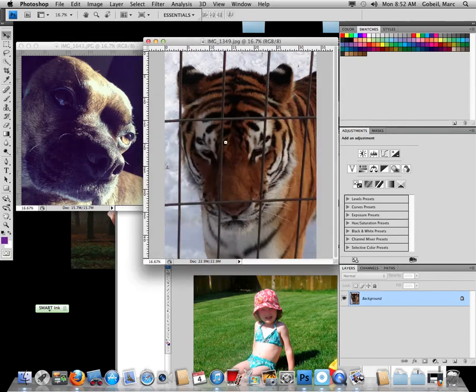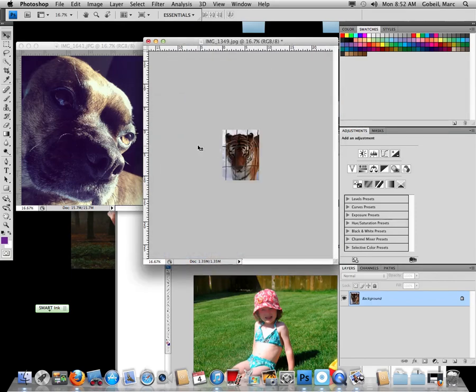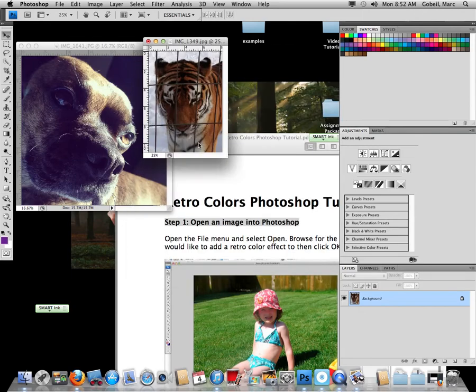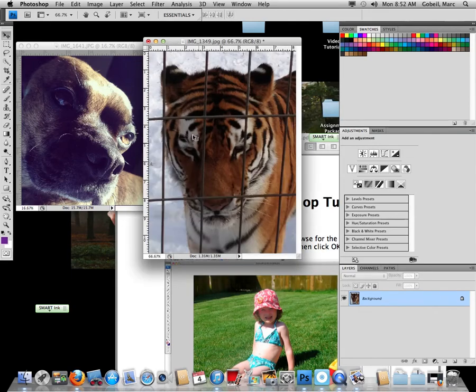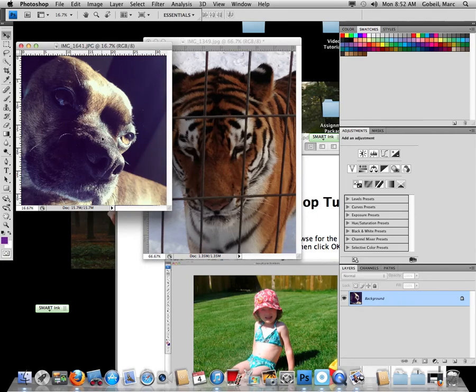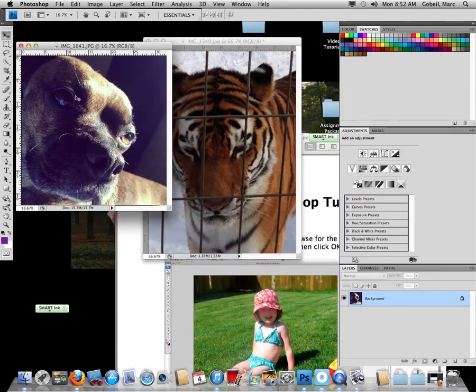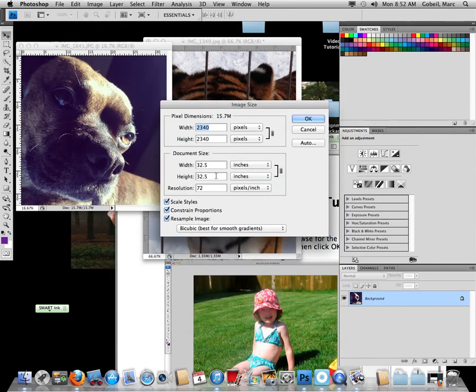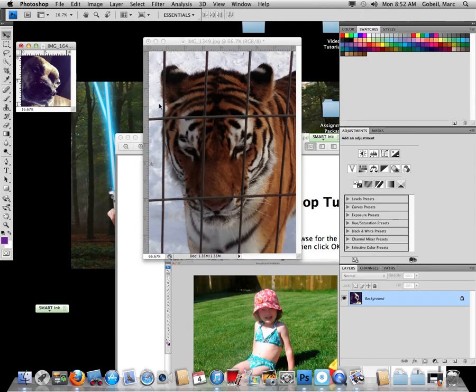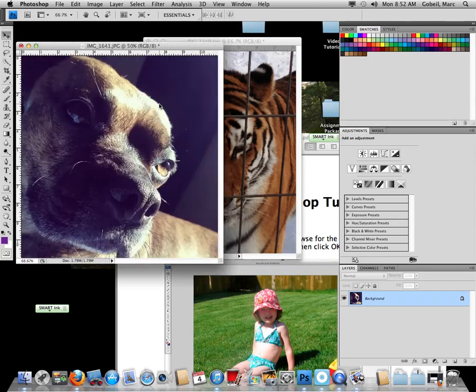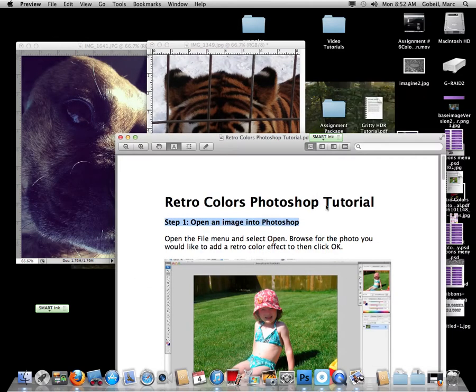The resolution at 72 is okay. Now I'm going to hit Command plus a few times to make it about the same size. Again, I'll do the same to this image. It's 32, so it's a perfect square, so all I need to do is change that. Awesome. Okay, so here we go. Next step.